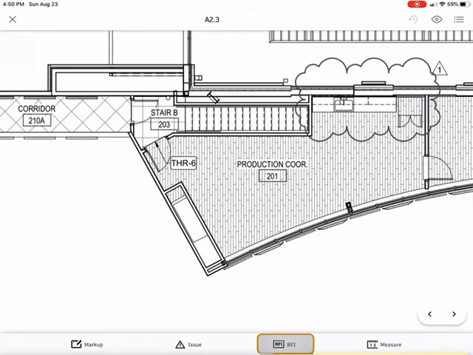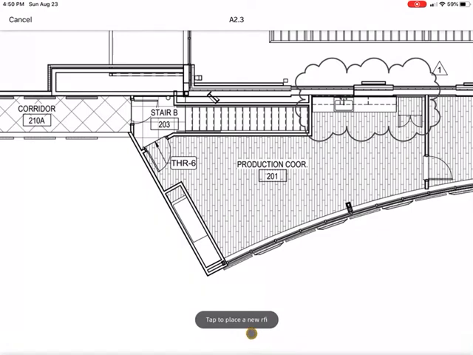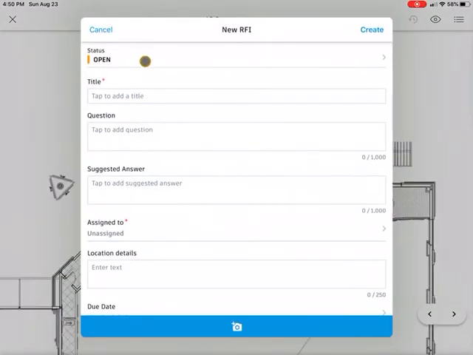We'll go right down here to the lower section where it says RFI. Click on it and you'll notice it says tap to place a new RFI. So what it's asking us to do is locate the specific place where we have a problem or a question. So we're going to just put it right here. You'll notice a new RFI tab pops up. The status is open. It's asking for title, question, suggested answer, and so on.